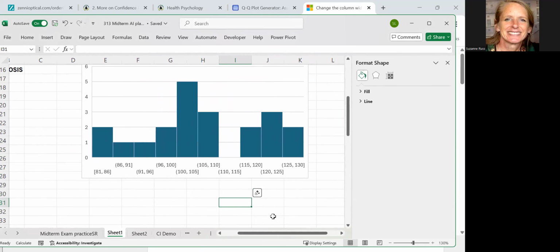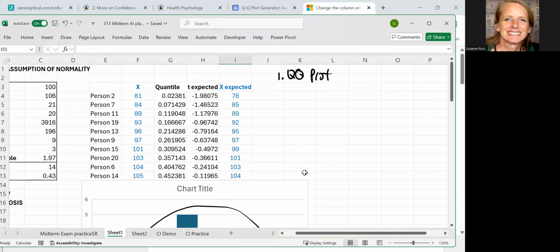It doesn't look normal. We don't have more than 30 and we don't know about the population. So this is when we test ourselves to see, okay, is this actually normal or is it something that violates the assumptions of our statistical test? So that's what we have for our histogram.